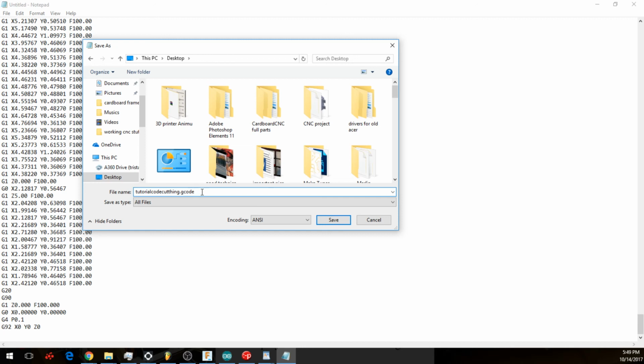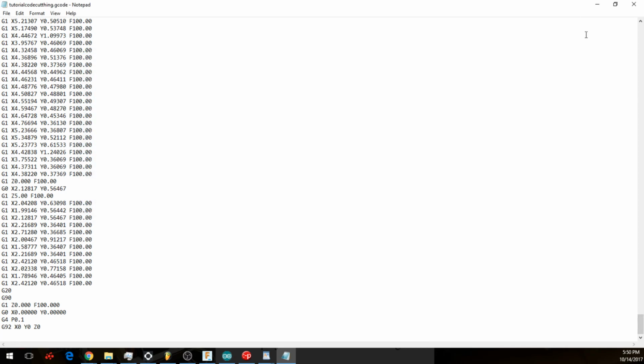The .gcode is important because that's telling it that when we upload the file, it's going to look for a G-code so it knows everything's formatted right. And we're going to say, yes, we have a G-code. Everything's good. Go ahead and run it. So now we're going to save it to the desktop. And then we're good to go.